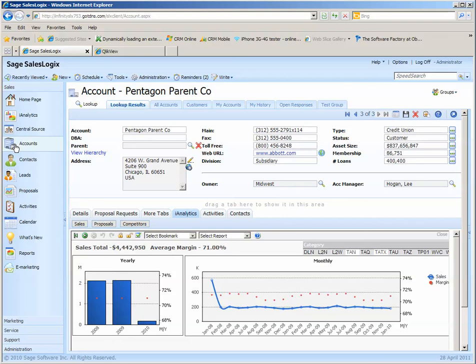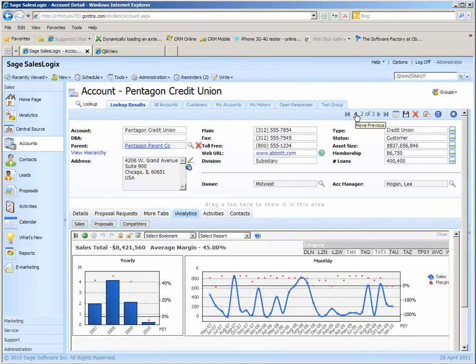In this case, what you can see is I'm on an account record in Sales Logics, that being the Pentagon parent company. And what I've got is an embedded version of QlikView using part of our iAnalytics template, where QlikView is now pulling the data back and presenting it in the context of the record that I'm on. So in this case, I'm on Pentagon's record, and you can see that I see their information. If I scroll to another record in the system, in this case, Pentagon Credit Union, the chart will change as I move forward.